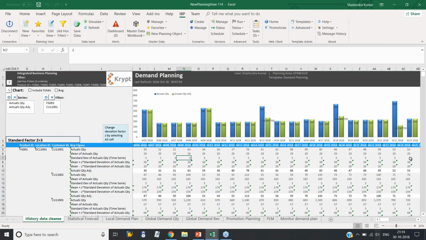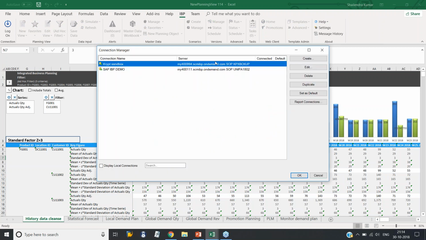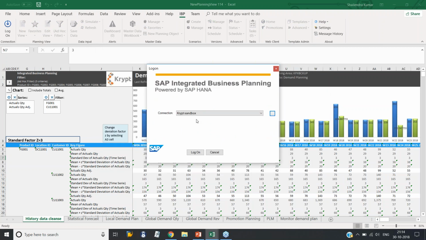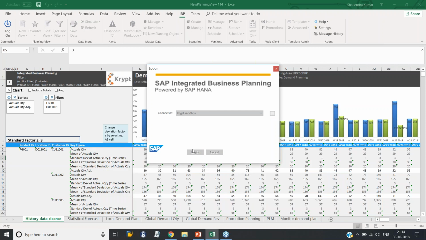Let's go and look into the Excel. This is the particular Excel that you will get. This is the add-in, and this is the Excel. In the add-in, you will be able to sign in. Let me disconnect it and show you an example. You will have a logon. You select your URL here, and with your user ID and password, you will be able to sign in to the Excel add-in.